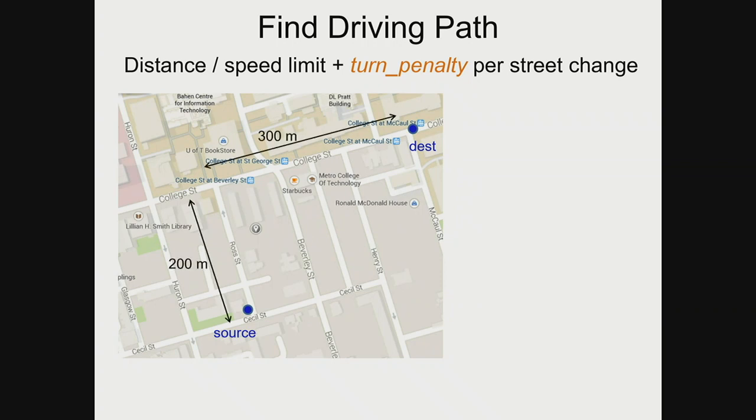Okay, so let's say I'm going from here, near campus, to here, McCall and College, another spot near campus. So I need to travel 200 meters north, 300 meters to the east. So I can work out what street segments I should take. I can work out their speed limits and how long each of them is. And that's going to be part of my travel time.